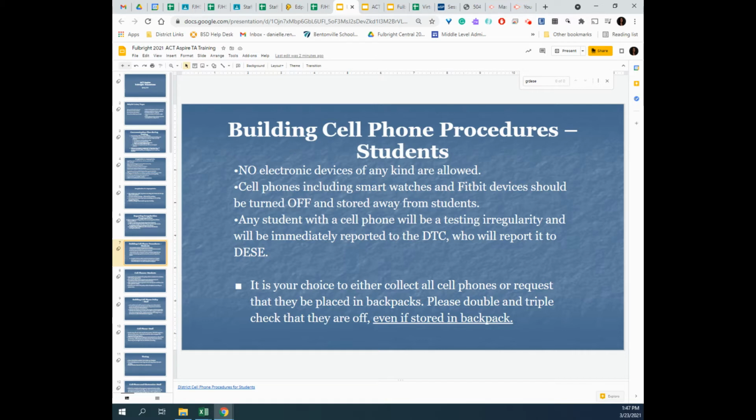Even if they are in backpacks, please double, triple, quadruple check with the kids that they are off. Because if it goes off in their backpack, even if they don't have access to it, that is an irregularity because it's disruptive to the testing environment. So we want to make sure and have those completely off, not just silent. They need to be completely turned off.